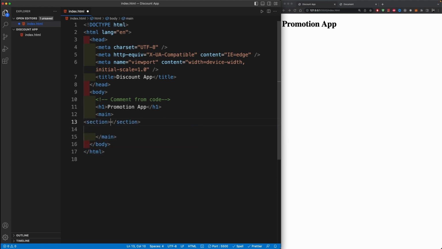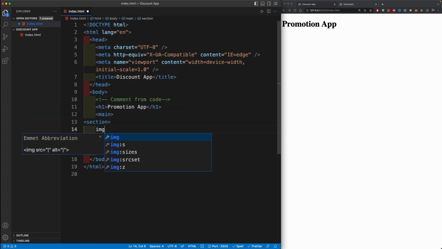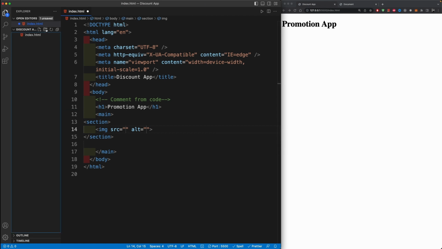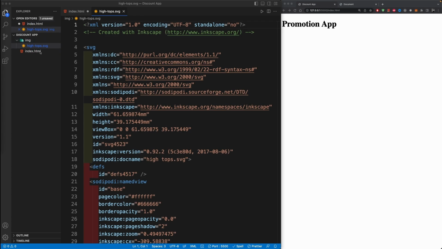I'm going to type in a section. And in that section, I'm going to have an image tag. The image tag will have a source. For this, we're going to create, first of all, a folder here called image, and then drag and drop the image that is provided to you, which in our case will be an SVG image. It's going to look like this.